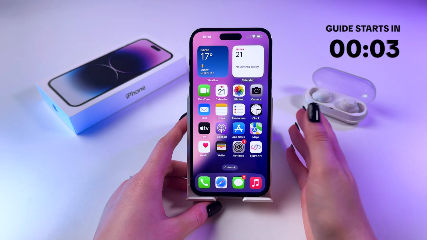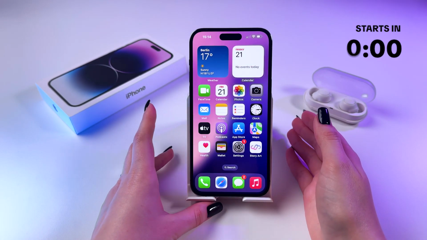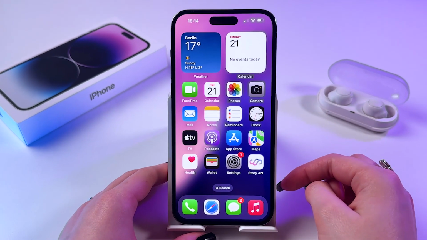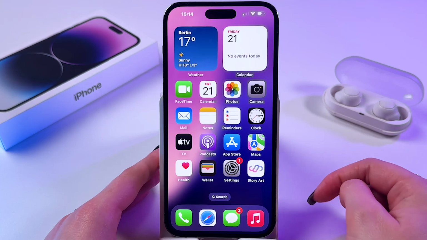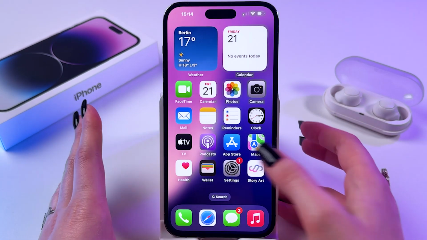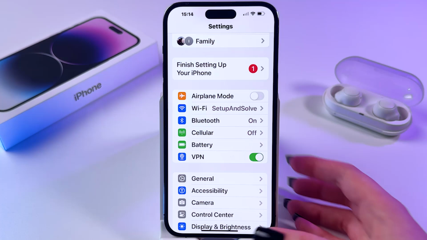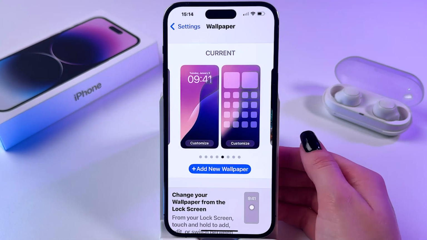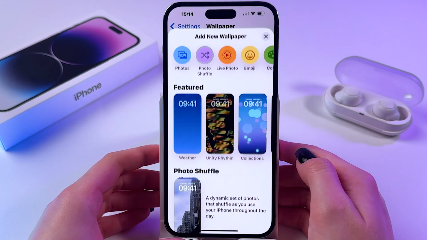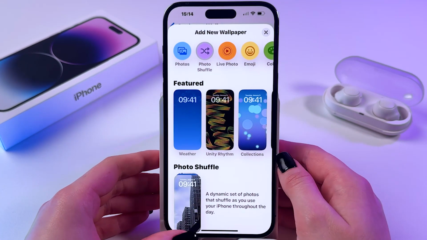Hi, to make Photo Shuffle Wallpaper on iPhone, firstly make sure that your phone is running on iOS 17 or later version. Then we need to go ahead and open Settings. Here find Wallpaper section and click on this blue button to add new wallpaper.